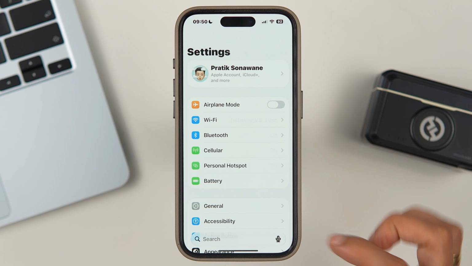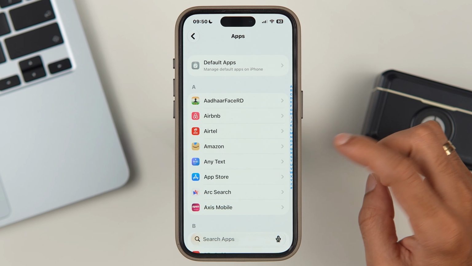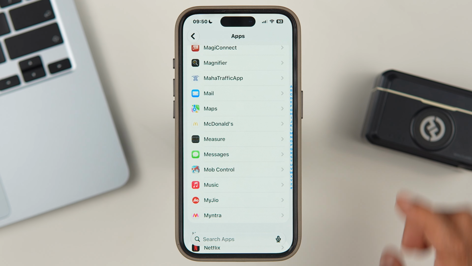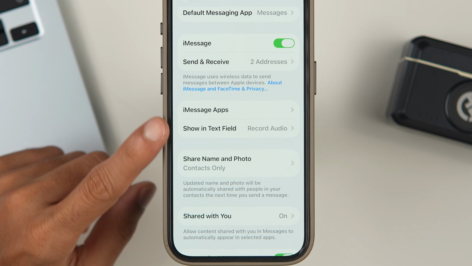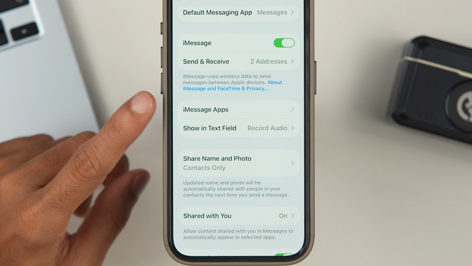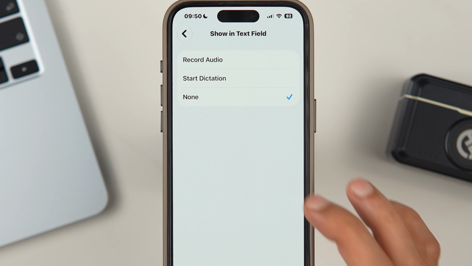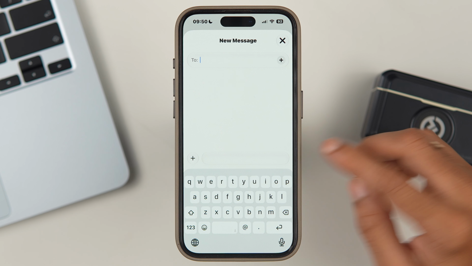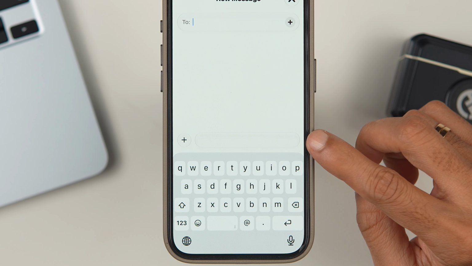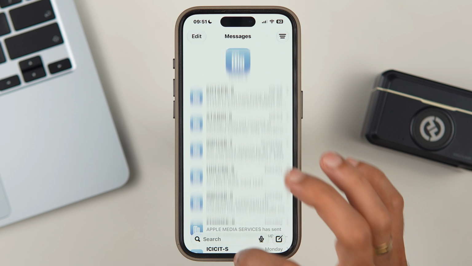So if you go to settings and go down and select apps, search for the Messages app, and in Messages, if you go down, you get an option of show in text field below iMessage apps. So if you select it, you can select none over here, and after that if I go to messages and compose a new message, you can see the icon which was present over here earlier is now gone. So if you don't need it, you can basically remove it.